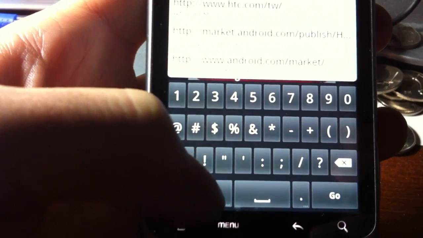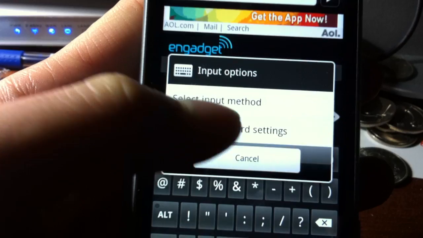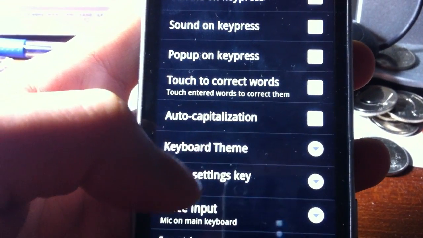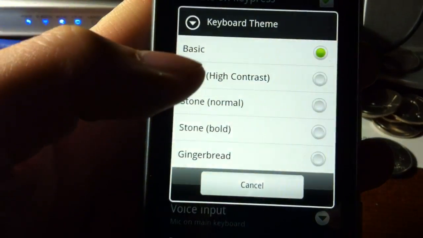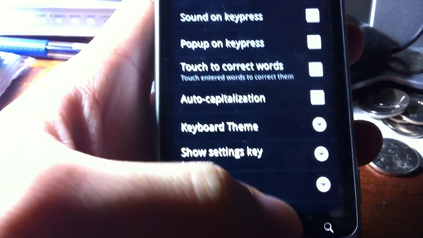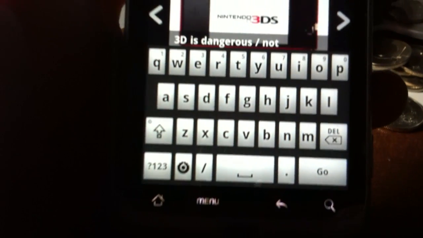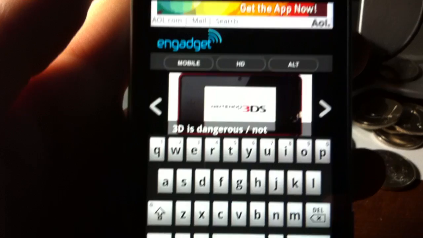And again, we just choose the keyboard setting, and again the keyboard theme, and we choose the stone and go back, and here we are, the theme is changed.